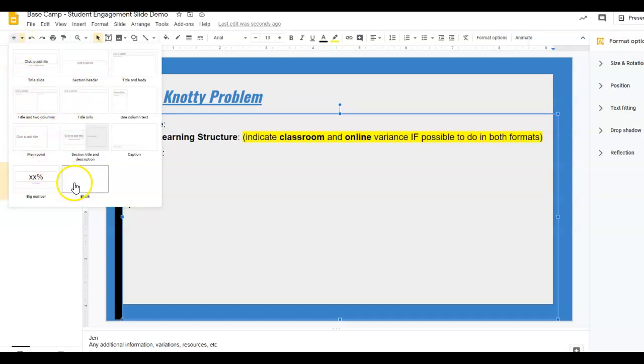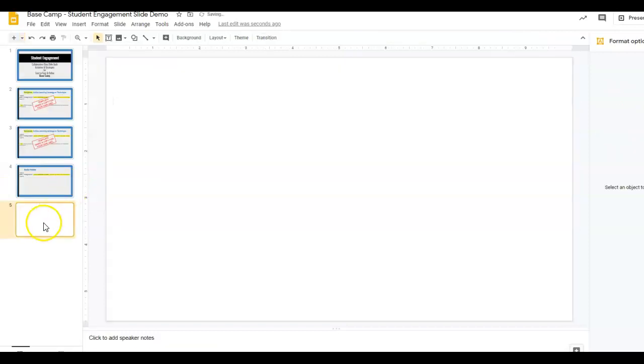You can pick any of those formats. I always like to start with a blank slate. I don't know why. Again, I would put my name down here right away just to let people know that that's mine, since there's multiple people working on it at the same time.